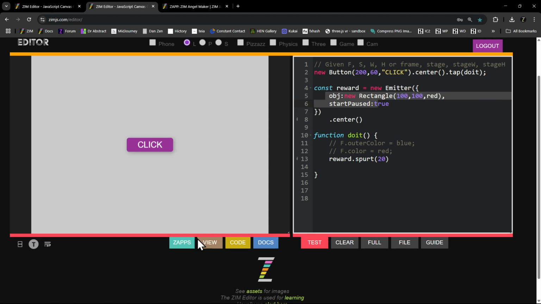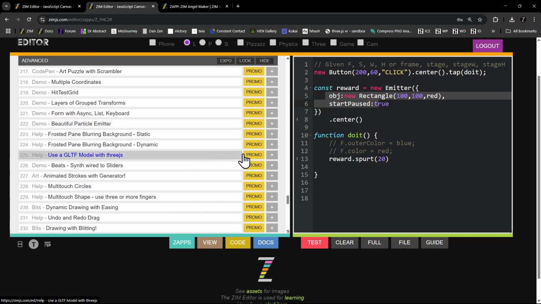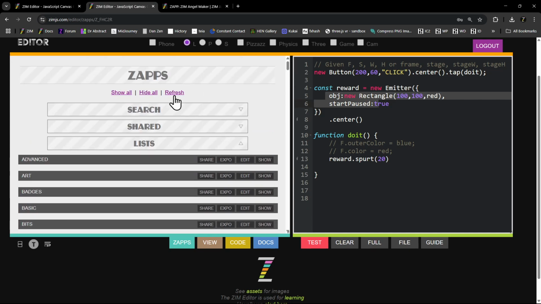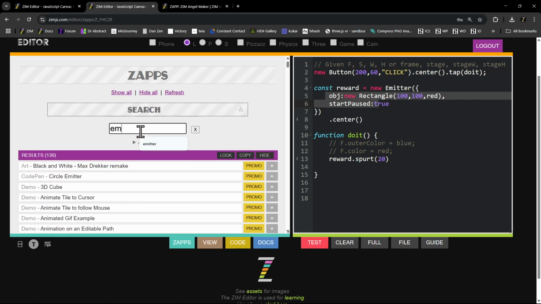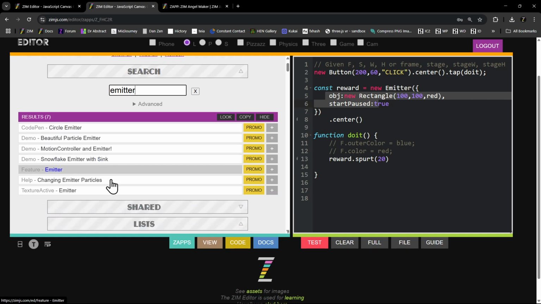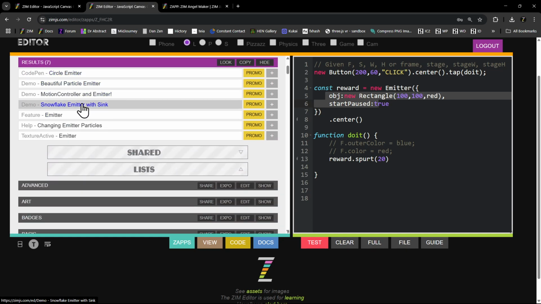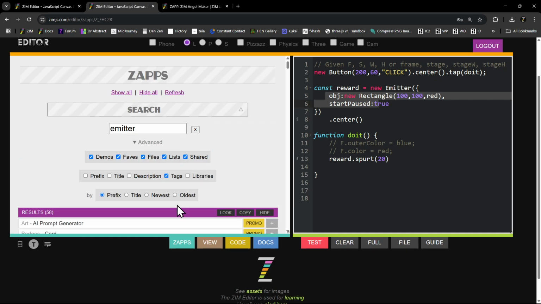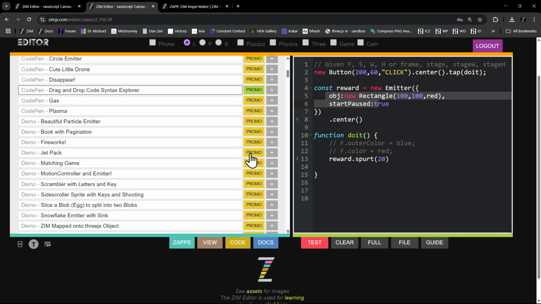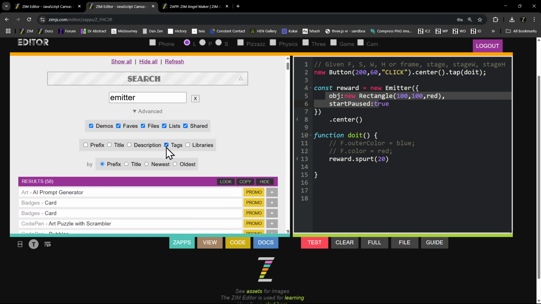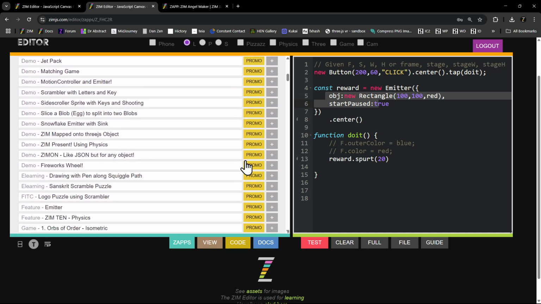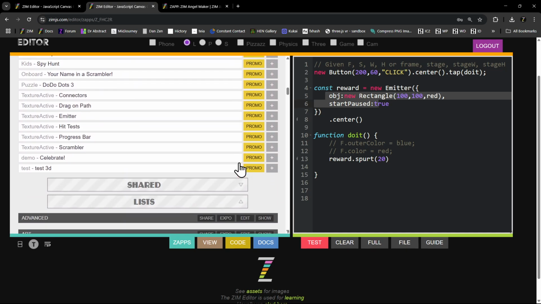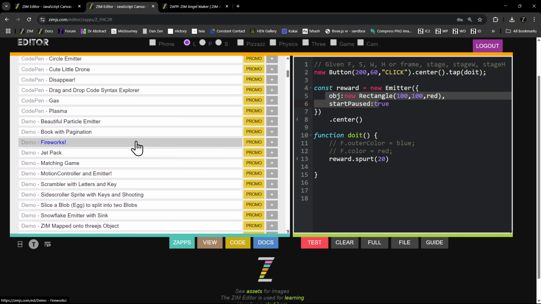Probably, let's see, under ZAPPS, maybe we could look up emitters. So there's ways to search here. Emitter, like that. That will already find a bunch of them if the emitter happens to be in the title. But I think under advanced here, we can also say, are they in the tags? Okay, so it's already, I think, searching the tags as well. Now that we've gone advanced, that's turned on. Look at all these things that have emitters in them.